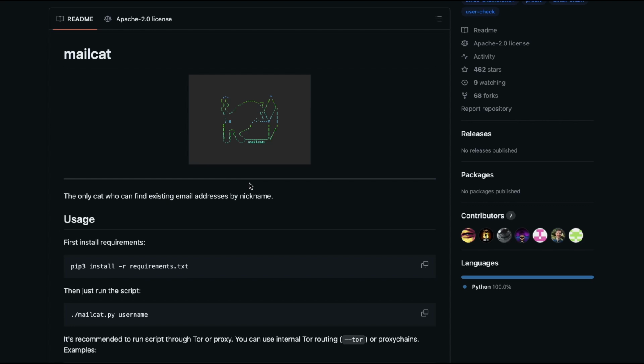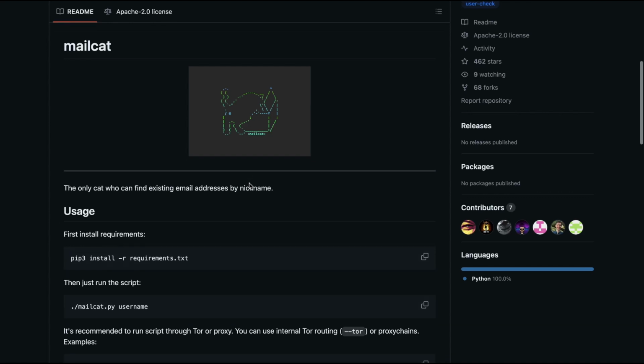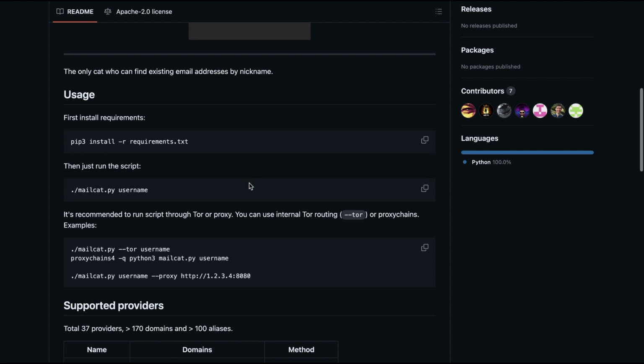The final tool we then have is MailCat. Now this tool will help you find existing email addresses by nickname using API checking methods without user notification. So again, like the previous tool we just checked, it won't notify the user of the activity that you're conducting, and all you need to do is use a nickname.